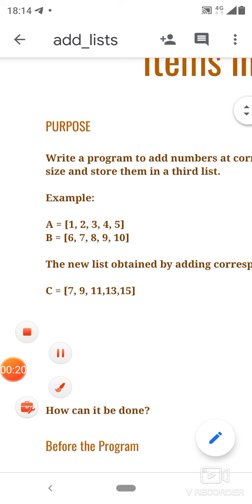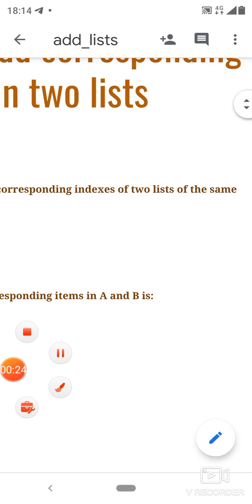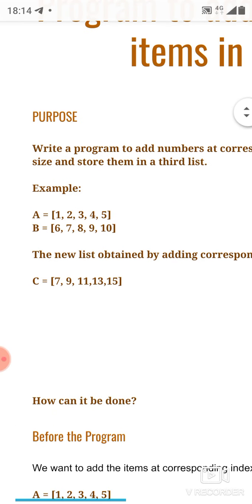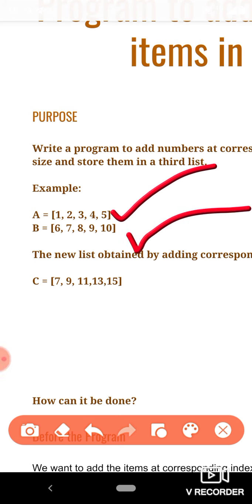Write a program to add numbers at corresponding indexes of two lists of the same size and store them in a third list. Look at this example. We have a list of 5 elements named A, and we also have another list with 5 elements named B. Now we want to add the items at corresponding indexes of these two lists.